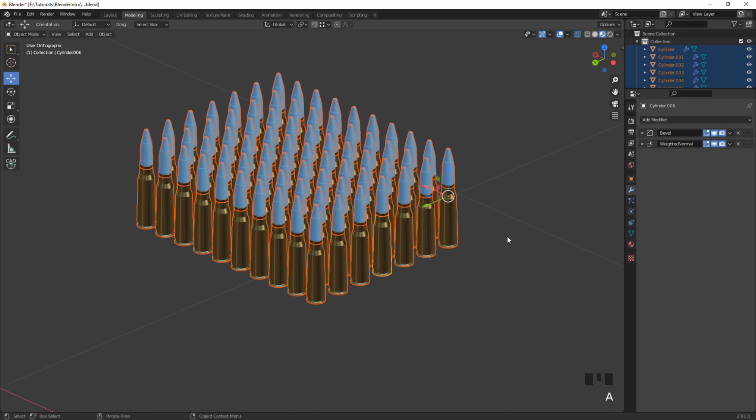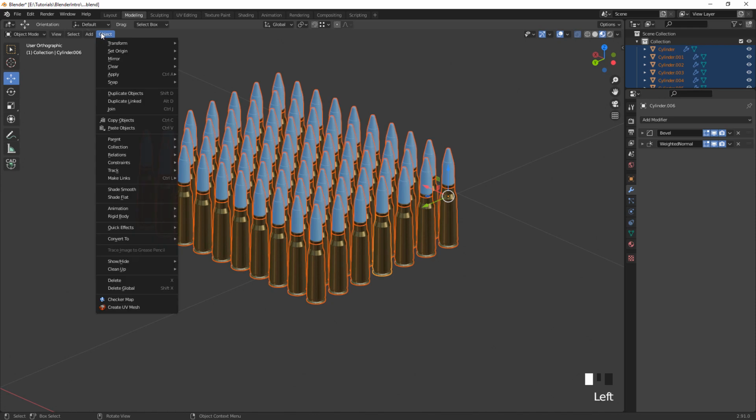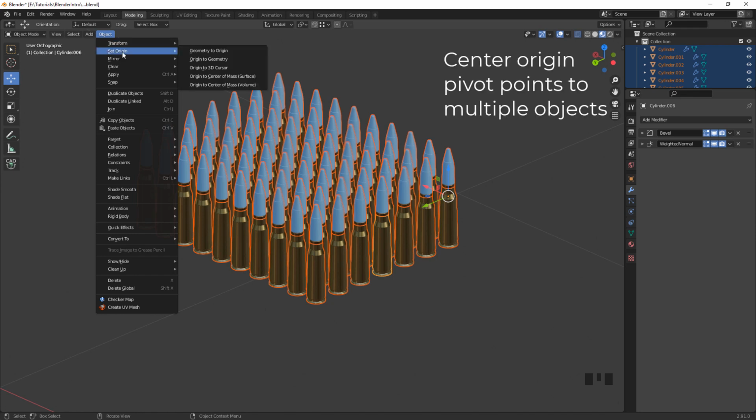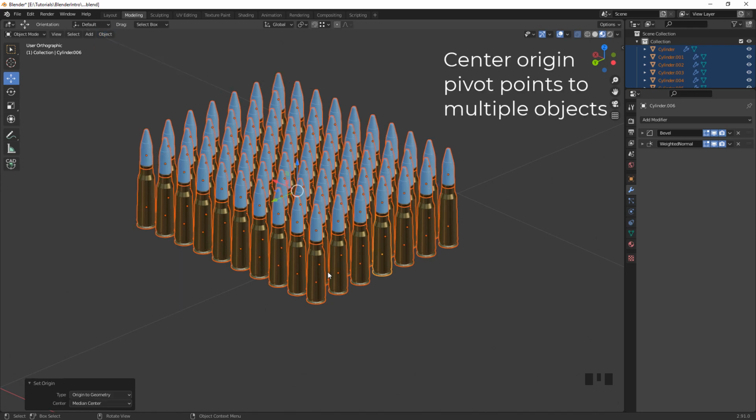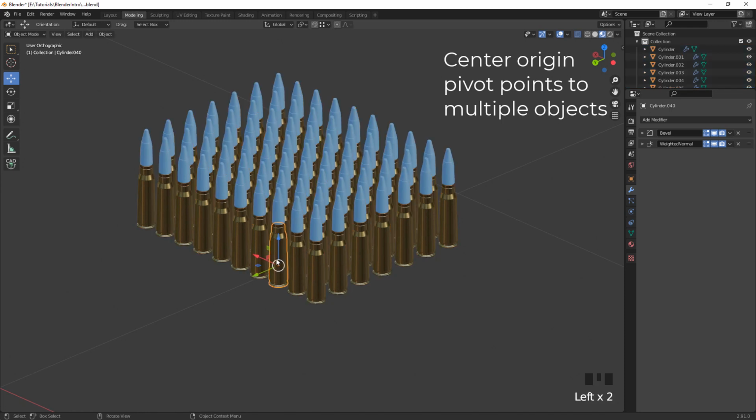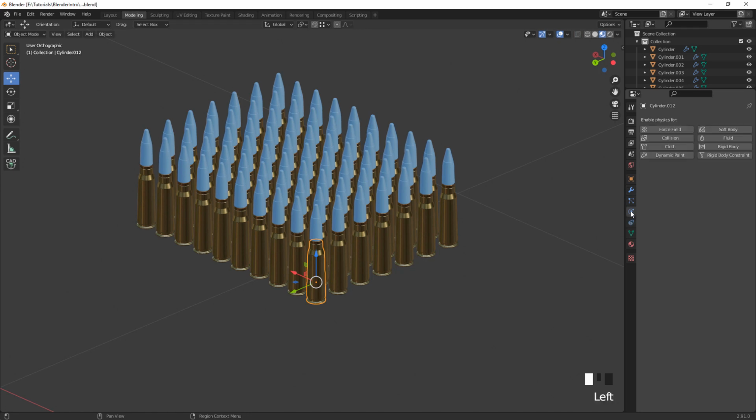And now we need to give each one of them its own pivot point, because right now everything links only to one pivot point. So let's go to Object, Set Origin to Geometry. So now you can see every one actually has the pivot point in the center. And now we gotta add some physics magic to it.